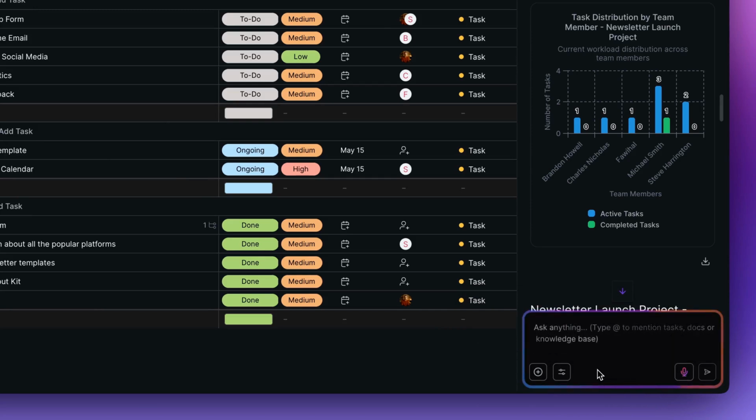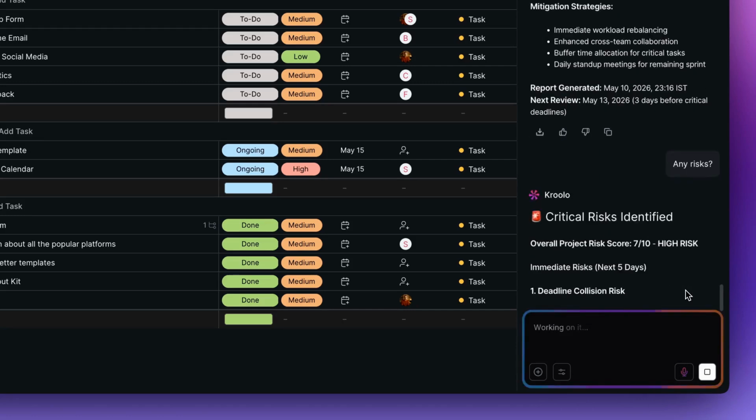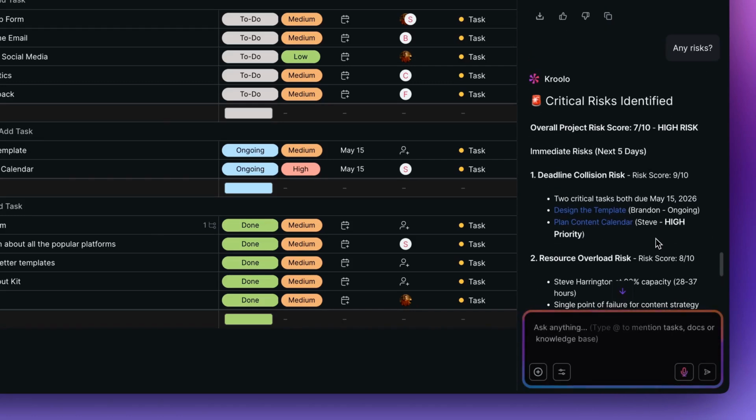Let's say we want to quickly check any risks. We will type our prompt and hit send. Here we have a risk analysis of the project.